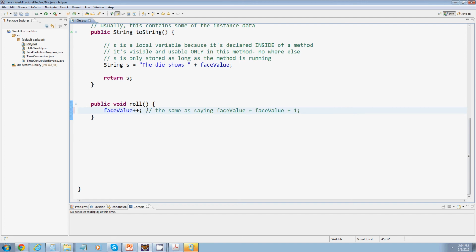So this is going to work great until I have a 6 showing. When I have a 6 showing and I roll my die, face value is going to be incremented to 7. But that doesn't make sense, right? Because this is supposed to be a 6-sided die. So what I need to do is I actually need to add a conditional in here.